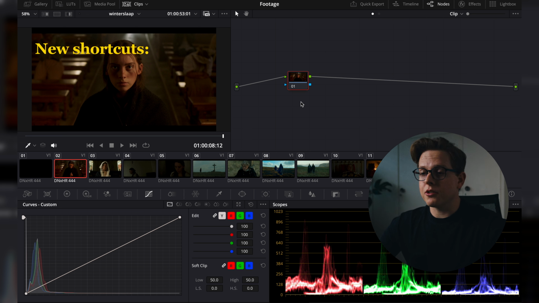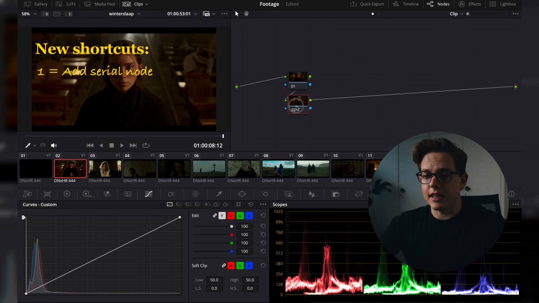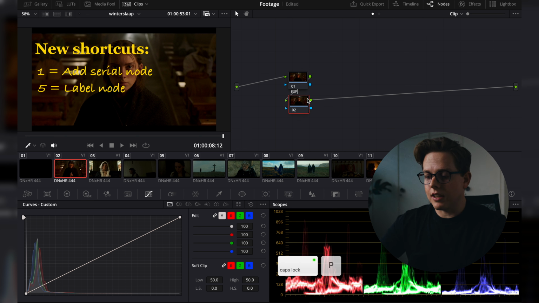So with these keyboard shortcuts, we can now click 1, which is going to create a new serial node, which I'm just going to bring down here. And this is going to be for our exposure adjustments. So I'm going to click 5, which is also a new keyboard shortcut. I'm just going to enable caps lock for now, and we're going to make this node labeled as exposure. Previous node is going to be labeled as noise reduction because that is our pipeline.